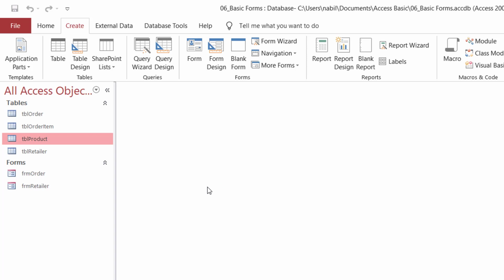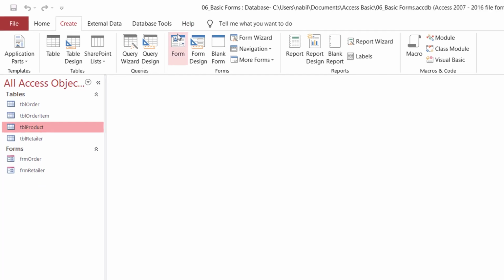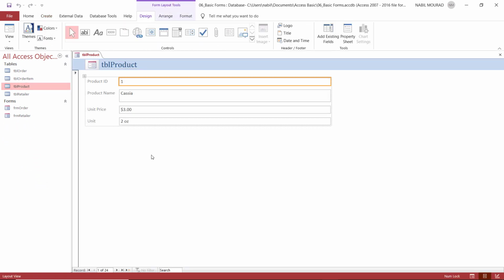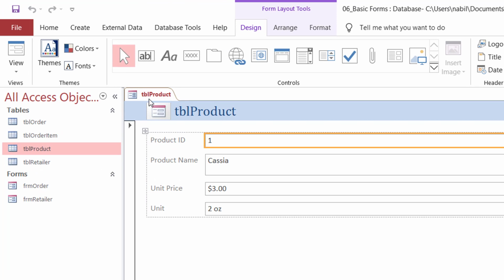Why? Because I don't have any option for selecting fields, for selecting a sorting option, for setting criteria. It's a single click away. So if I click on the Form tool, the form is created. And the form includes all the fields from the underlying source table. It even inherits the name of the table itself, although it's a form, but it inherits the name table product.